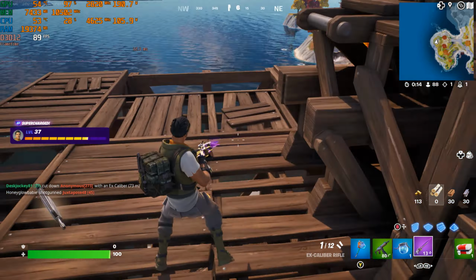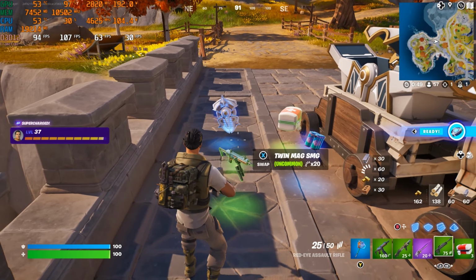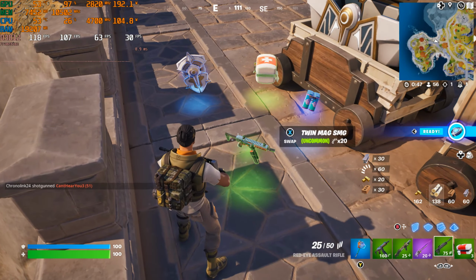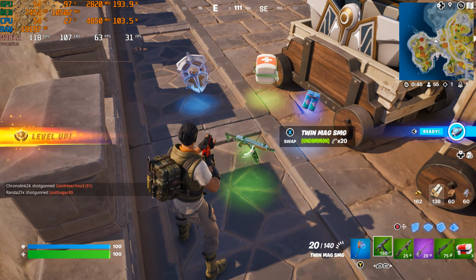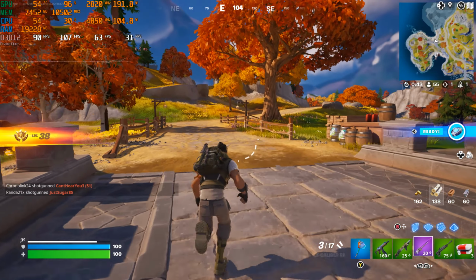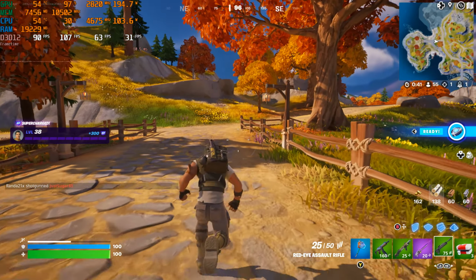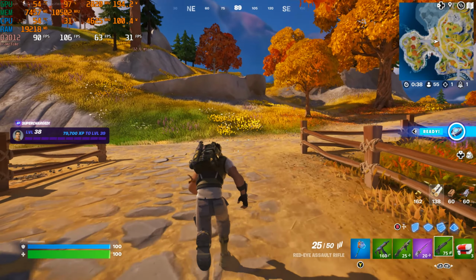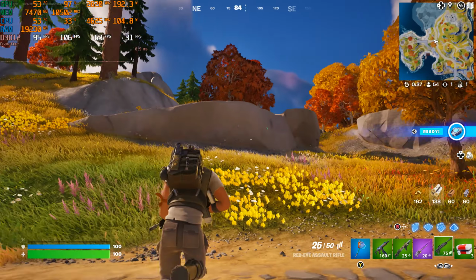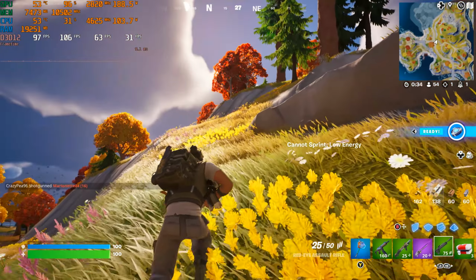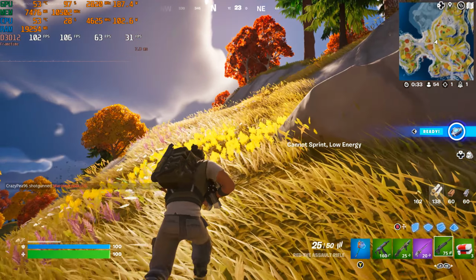So fast forward a little ways. I'm following essentially the same path as I did last time, and here we're averaging around 107 FPS versus 65-ish when we're at native resolution.